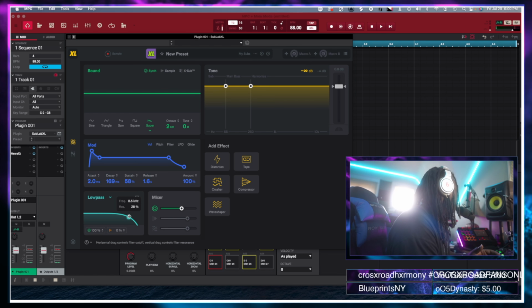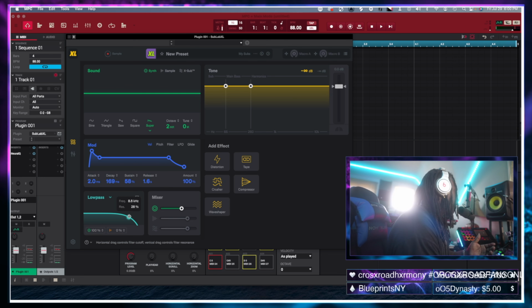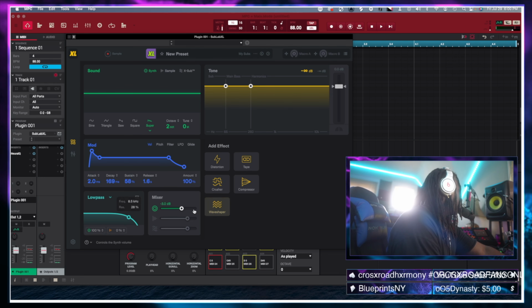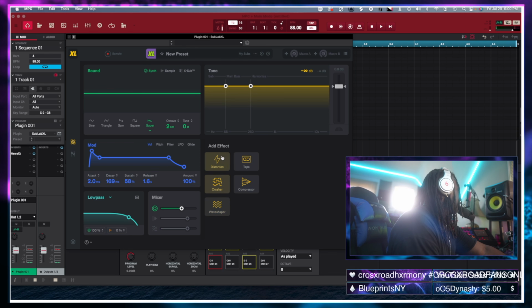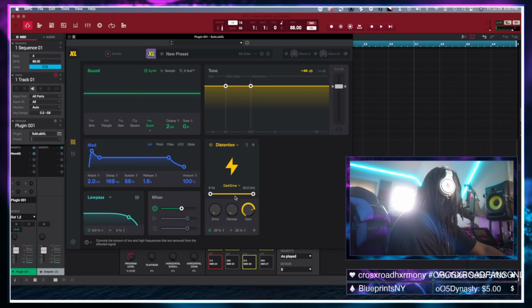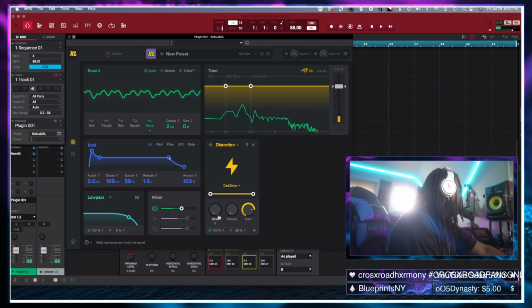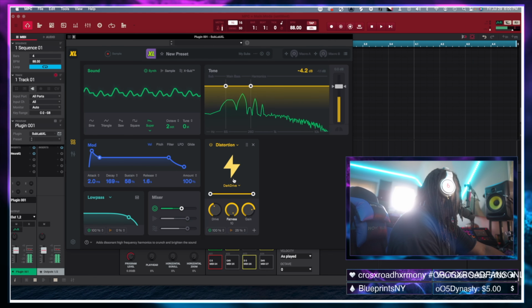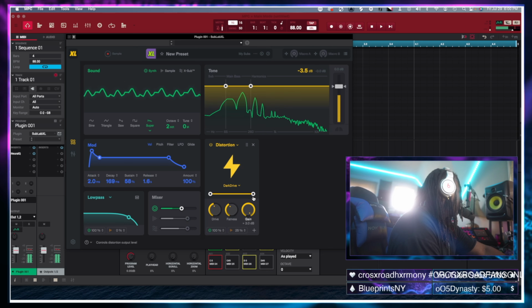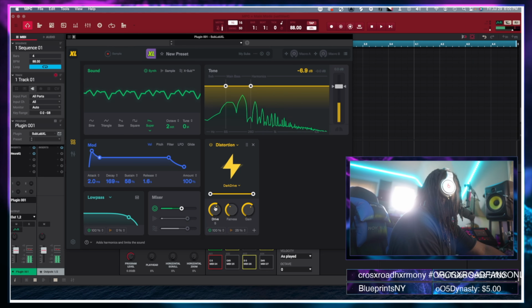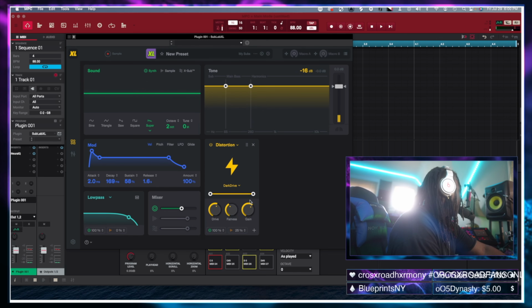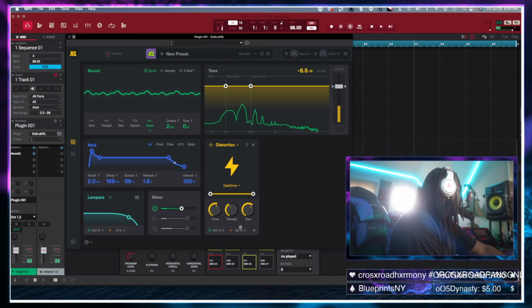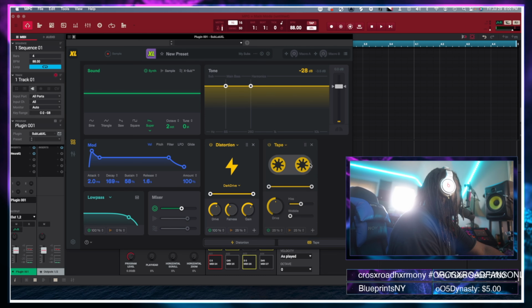You could always do this before in the original Sublab, but now they've added a lot of new features. For example, now you can add up to 4 effects panes or windows, whatever you want to call it, and do even more on top of what you could already do before. So let's add some distortion in there. Made it a lot thicker. Let's keep going. Let's throw in some tape saturation.